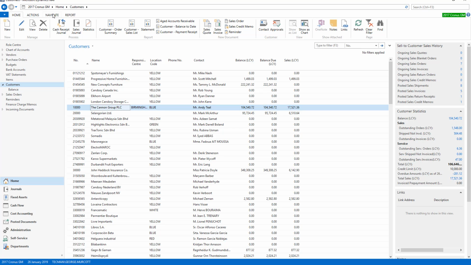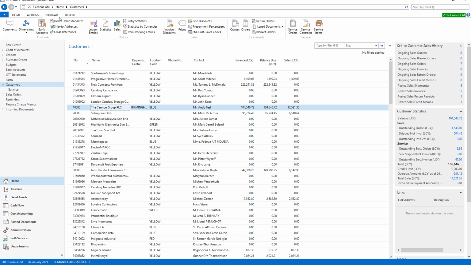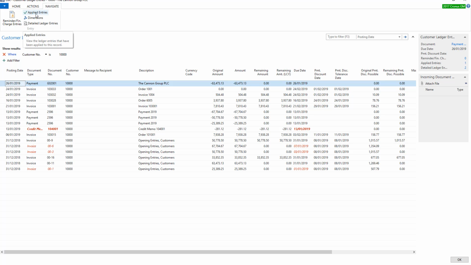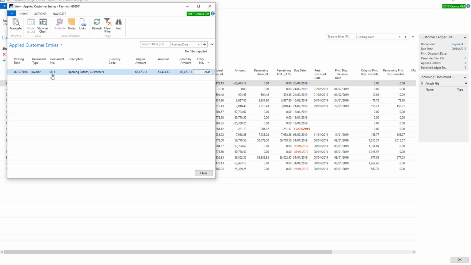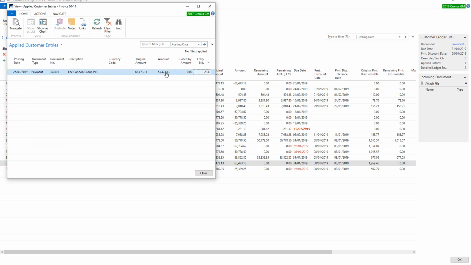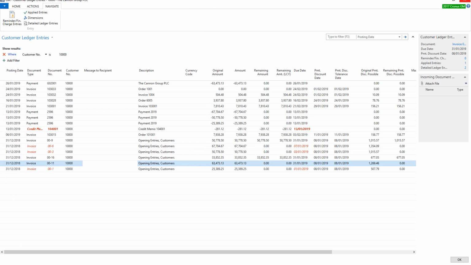We need to go into ledger entries, into the history of the account. And we can see there we've got a payment of $63,000, and I can go into there and have a look at the applied entries. I can see that was applied against invoice document 11. You can do it the other way around as well, so you could find your invoice number and have a look at what payment was applied. And you can see it was the one received on the 26th of January that we just posted.